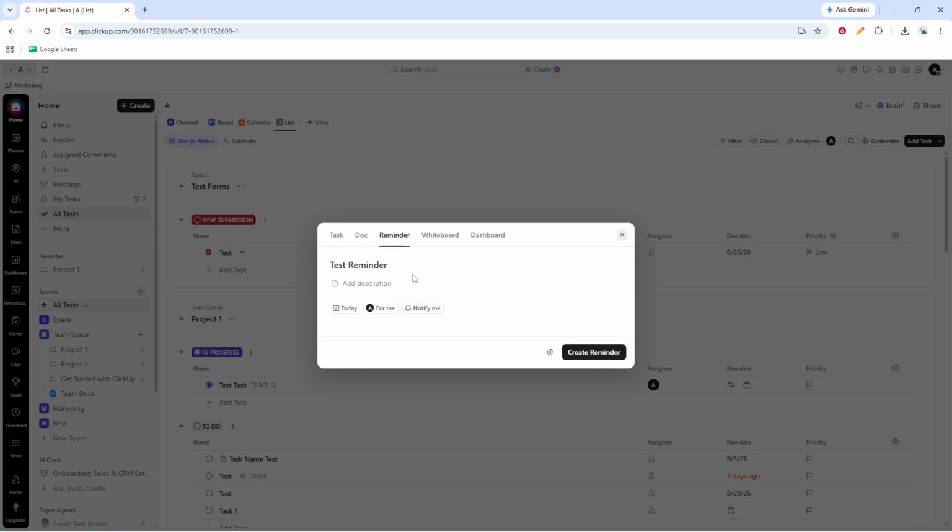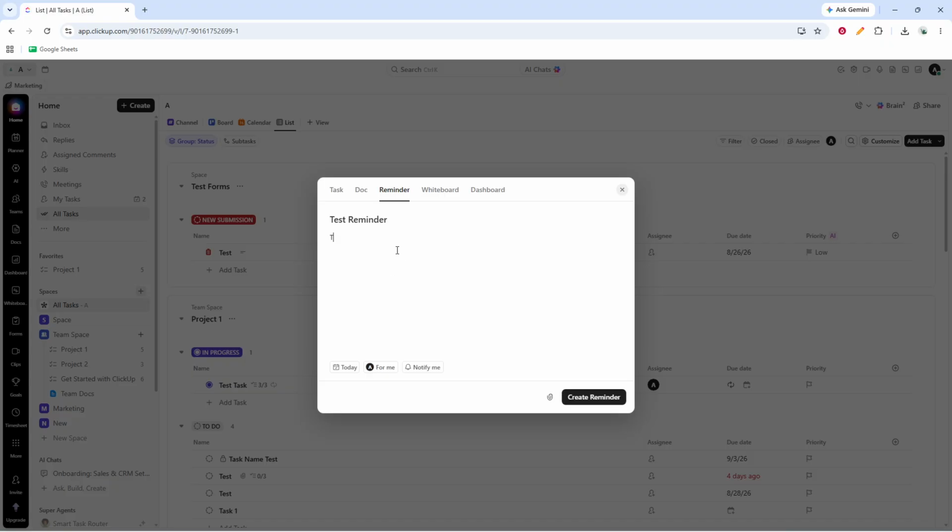If you need to add more context, click Add Description and type in any extra details. This is useful if the reminder needs instructions, notes, or anything else that will help you take action when the notification appears. Next, click Today to set the reminder date and time.